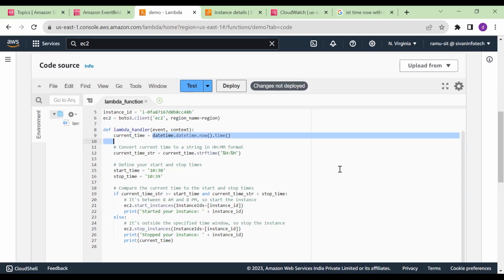In the time, everything will come: seconds, milliseconds, everything. We don't require all of that. So what we are doing is converting the current time to hours and minutes, as a time string with only hours and minutes.